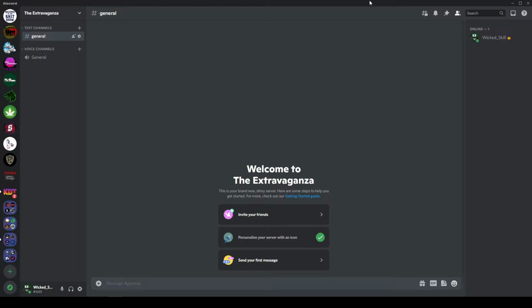And now that we got the server created, you can see here on the left, we got a blank canvas to work with. We got a general text chat and a general voice chat, and a few options down here in the bottom.